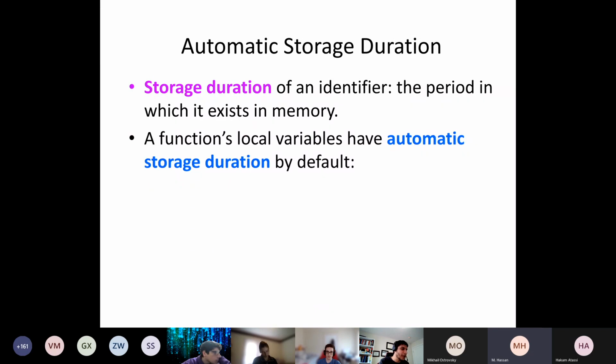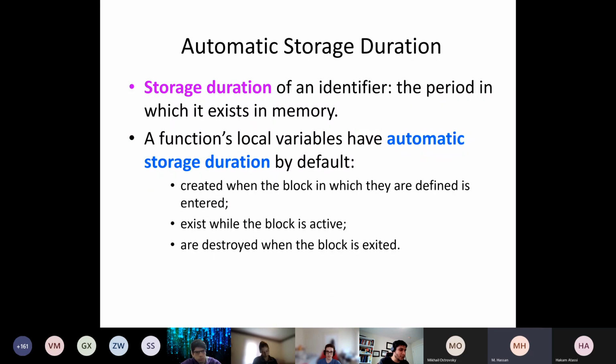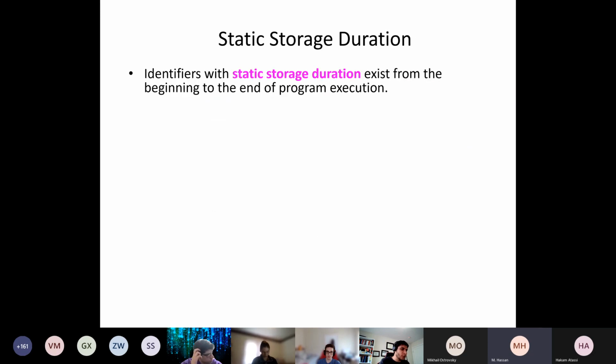A function local variable has automatic storage duration by default, which means it gets created when the function is called and it gets destroyed when we return from the function. Again, go back to the visualization of x and y and then my main square. It explains this a little bit. For the static topic, I won't go through it because it really requires more time to explain.